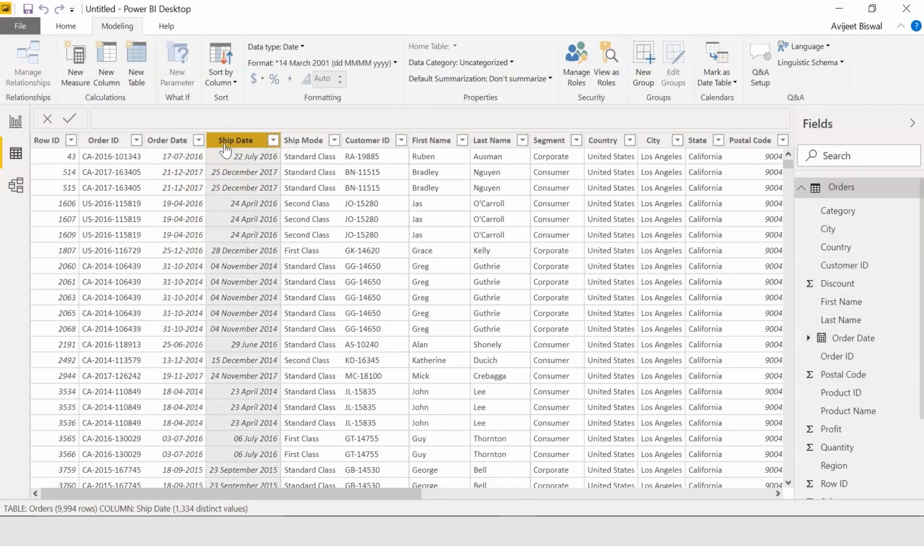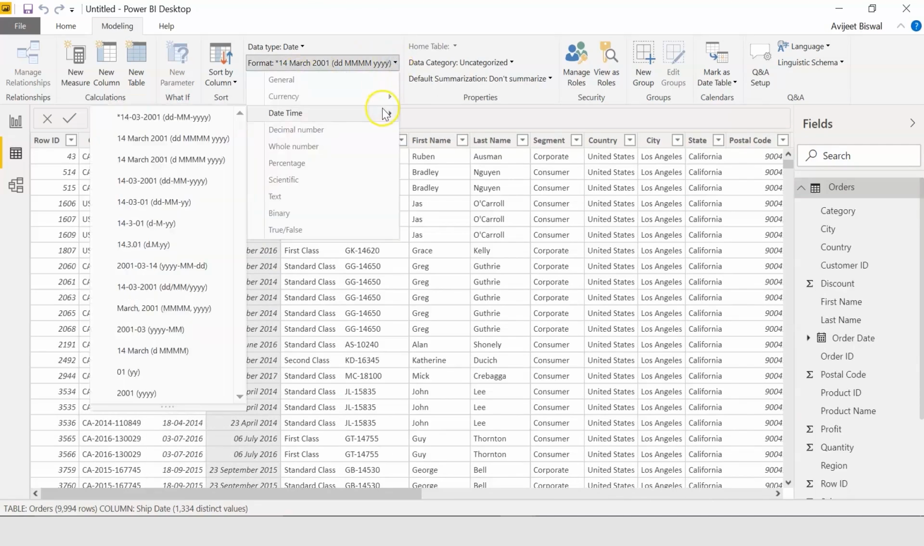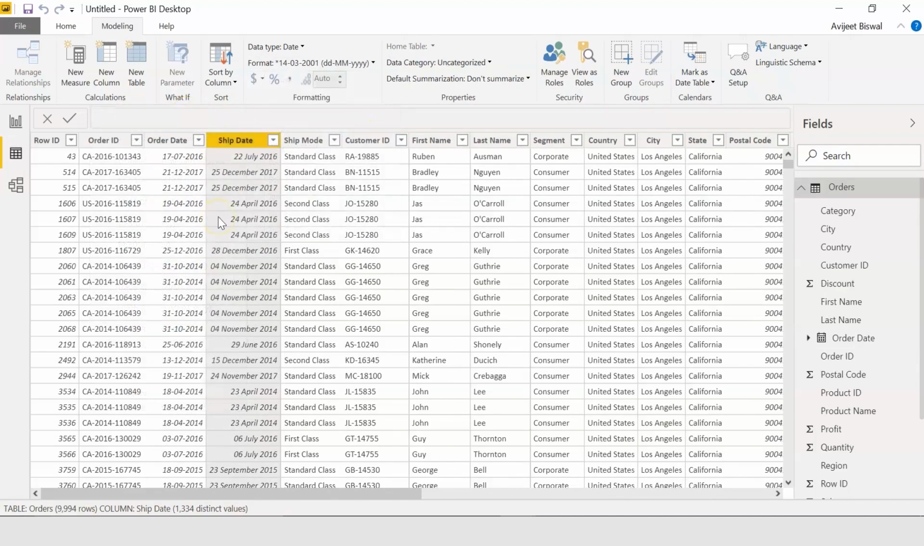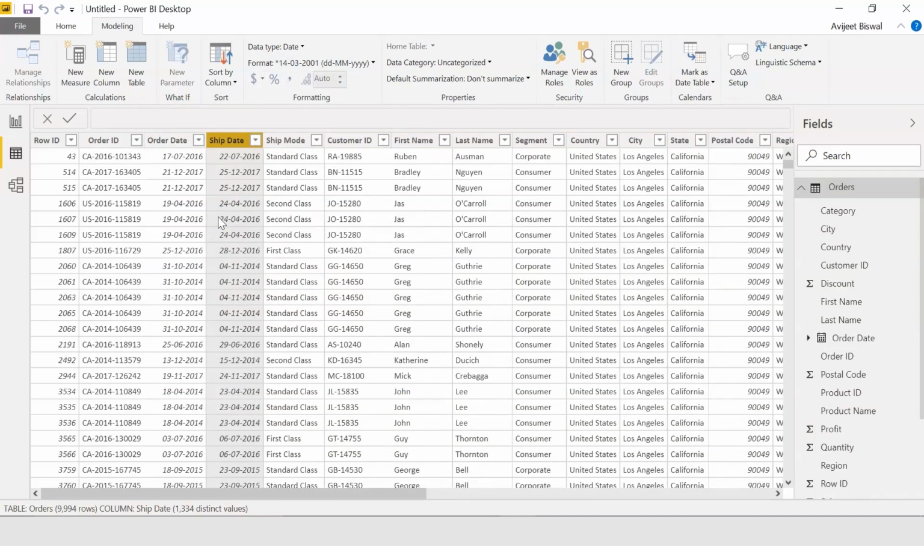Similarly, I'll select the ship date column, go to the format option. Under date and time, I'll click on the first one. Here you can see even the ship date column has been changed to that particular format.